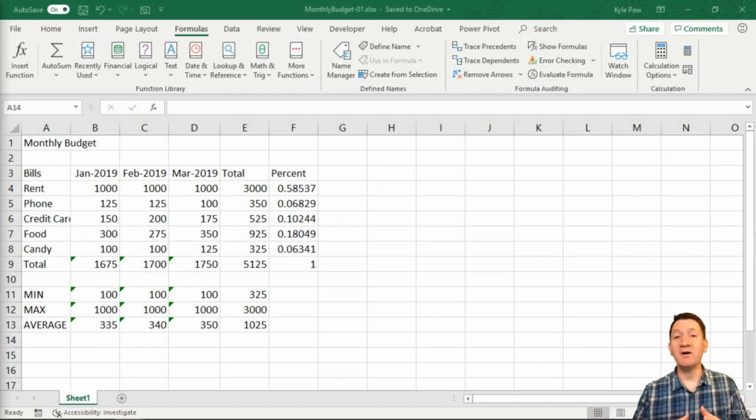Let's look at one more of the basic functions built into Microsoft Excel. We've looked at sum, min, max, and average. Let's now take a look at the count function. All right, so I'm back inside of my Excel document.